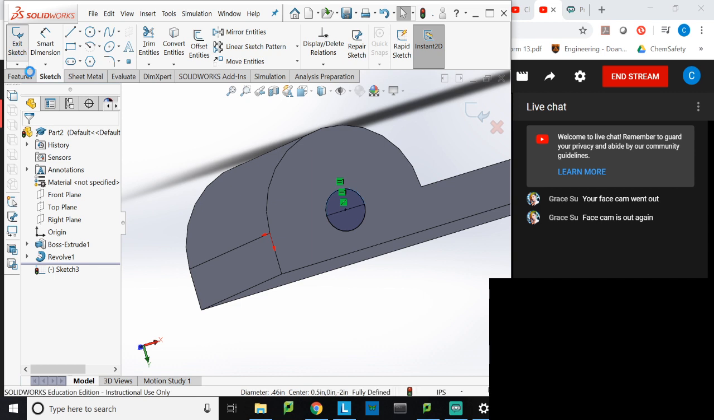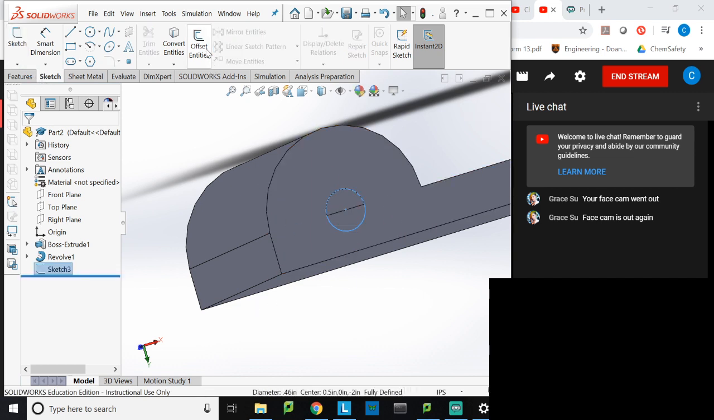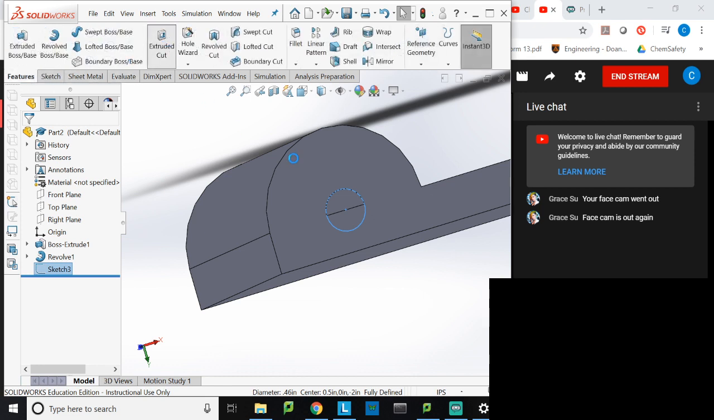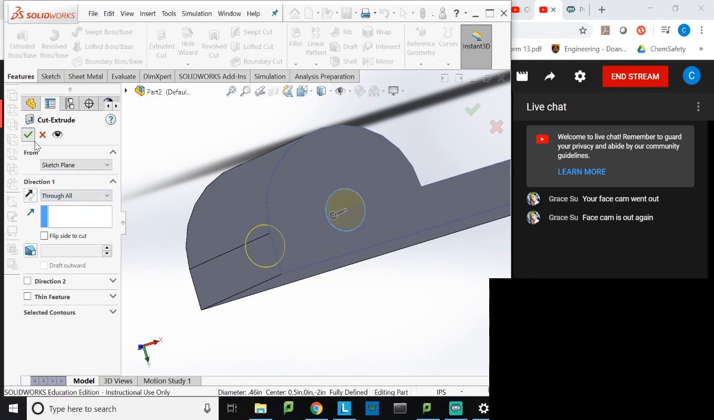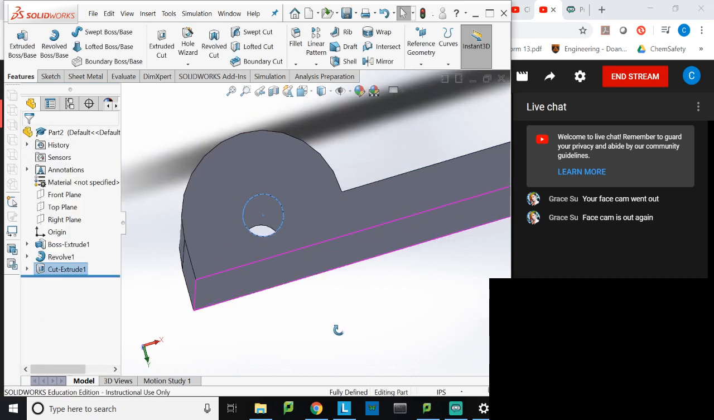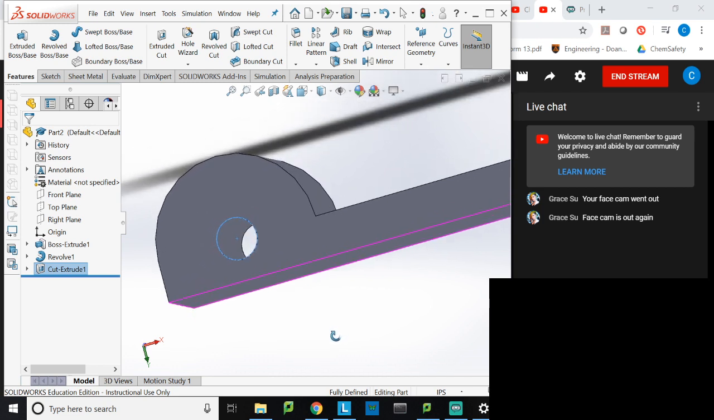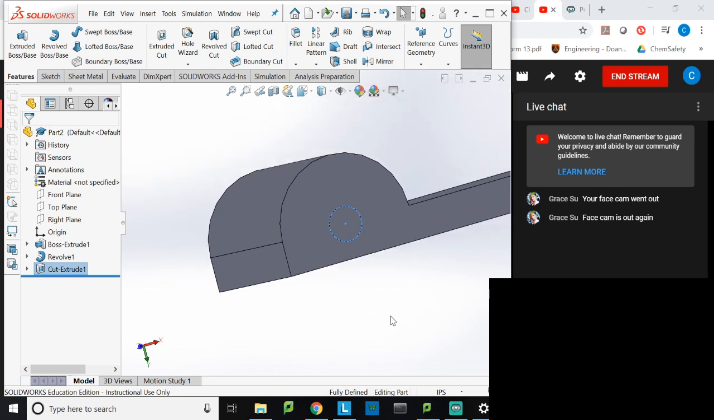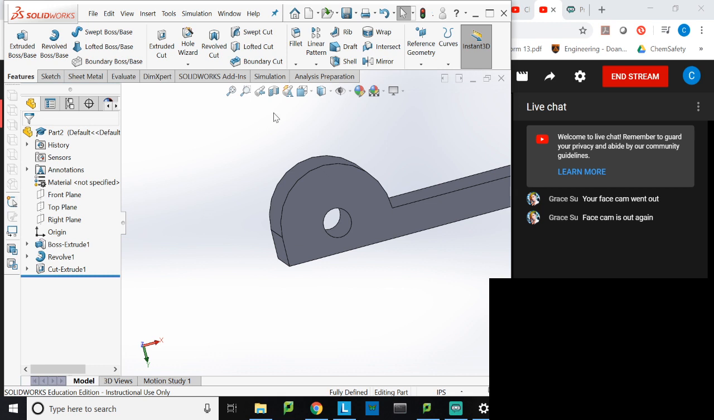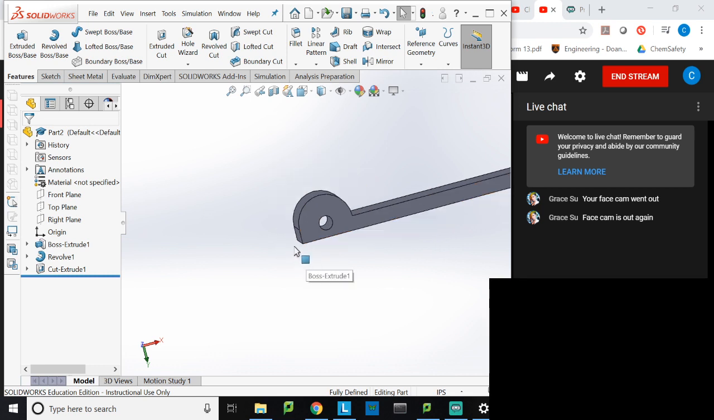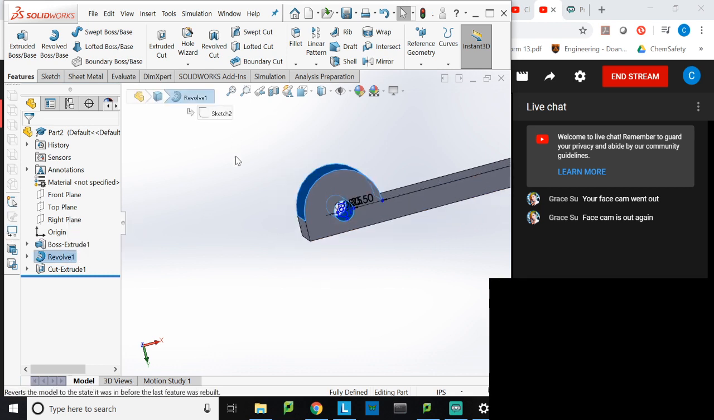I'm going to go ahead and exit sketch, and then I'm going to cut all the way through. So I'll go into features, extruded cut, make this cut, go through everything. Okay. And now you can see if you orient it correctly, there's a hole there. If you don't orient it correctly, it just looks like a circle. Okay, great. I need to mirror these two features to the other side. So I'm going to start by mirroring this one.